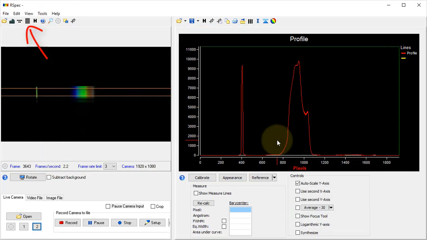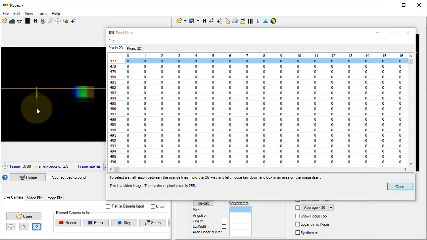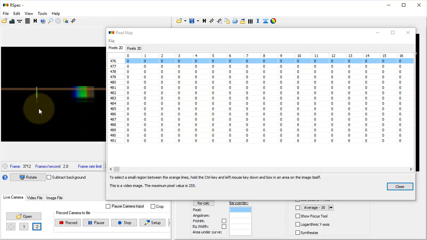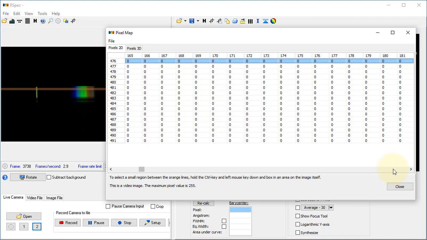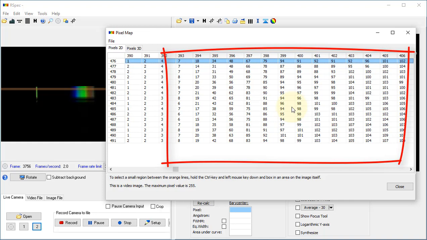You may recall that the 2D pixel map shows you the pixel values from your sensor. Let's take a look at it. Now the first thing I'm going to do is reduce the distance between the orange lines, the capture region, so that we're sampling fewer pixels. Okay, so now there's the exposure for each pixel. I'm going to scroll to the right till I find my data. There it is. So those are the actual pixel ADU values.